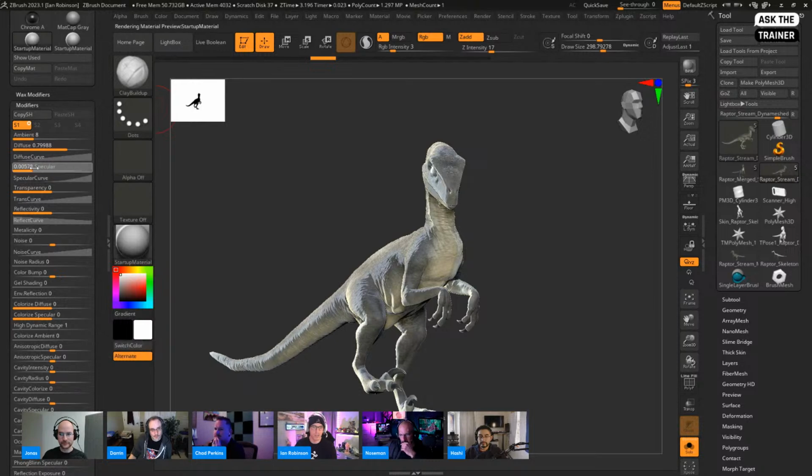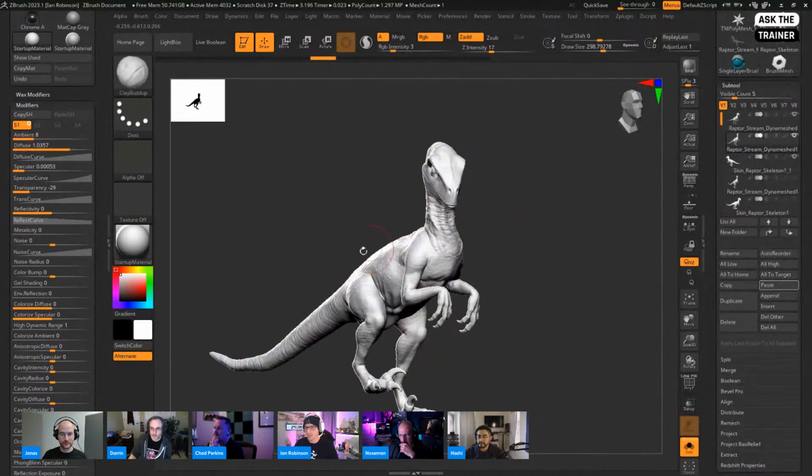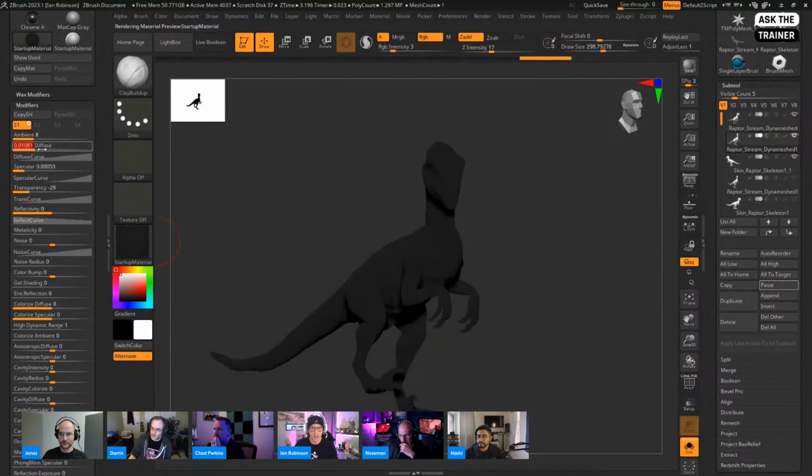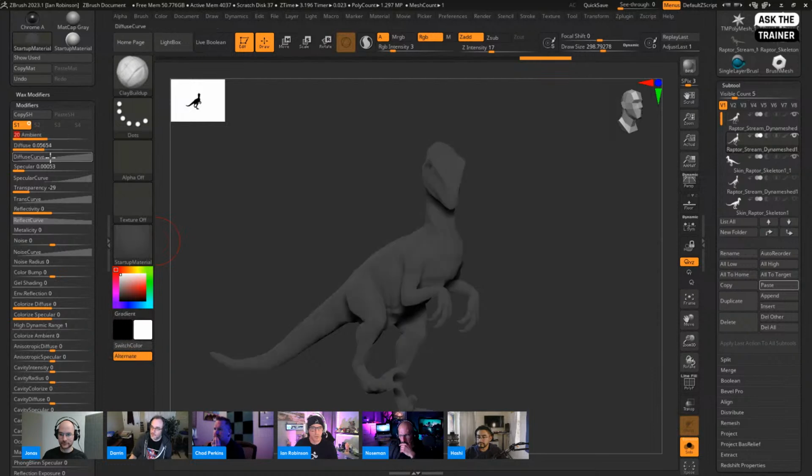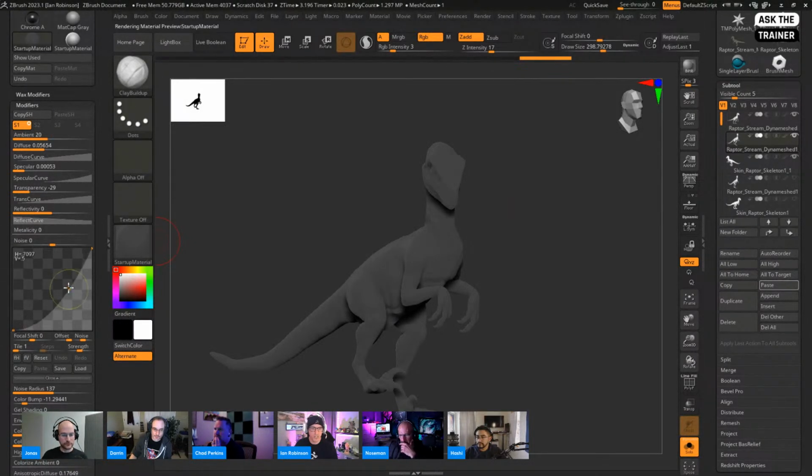If I start dropping down maybe the specularity, the transparency, now you can't see the change because this guy actually has something else. So I'm going to come through here like this. If I start really dropping down maybe the diffuse, pushing the ambient, adjusting color bump, and making a bunch of changes, even noise radius, a lot of changes just happening. And then I'm like, I don't remember what I did, but I don't like this.